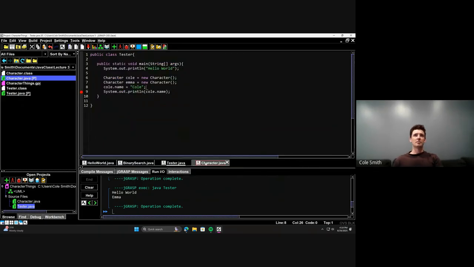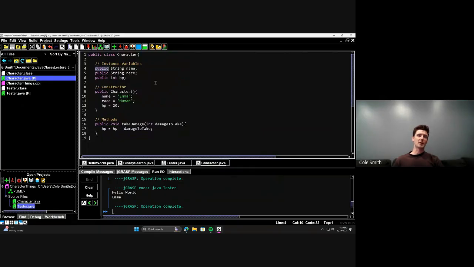Now, as for what public means versus private, you're really only ever going to see two values here. You're going to see public or private, right? Now, there are actually a couple of more values that are valid there, but we're only ever really going to talk about public and private. So we're going to set race to private. Okay? Actually, we're going to set HP to private. Apologies.